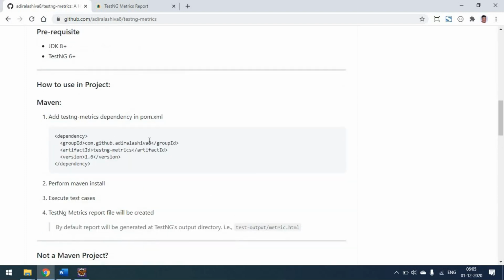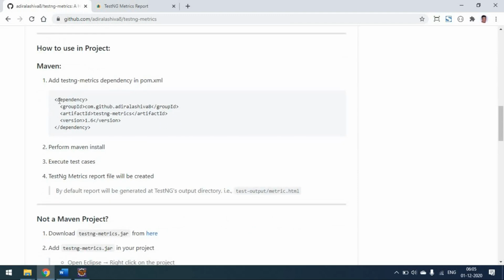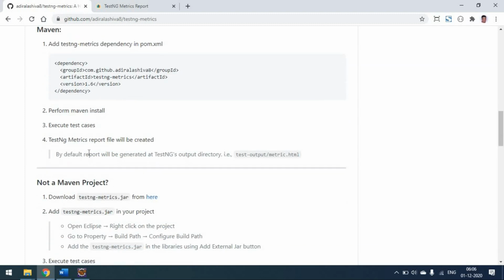If you are using Maven, we can add this dependency to our pom.xml. In my case, I'm using the pom, so I just add this dependency to my pom.xml project. Once done, that's all for the setup. Perform Maven install and the TestNG metrics report will be created. The report will by default be created under test-output, as metrics.html. So you don't need to do anything.